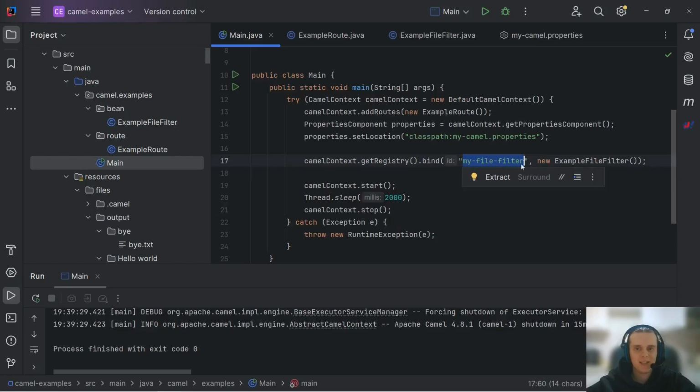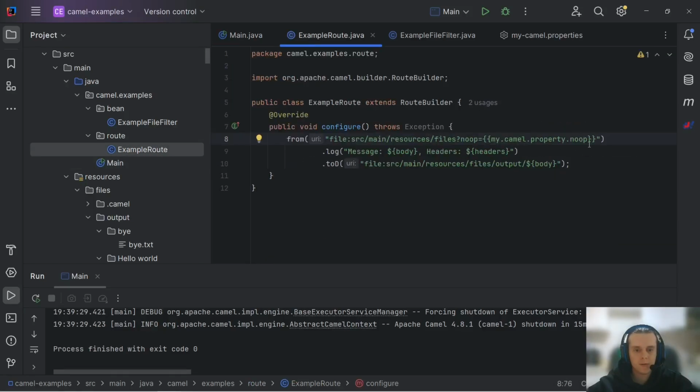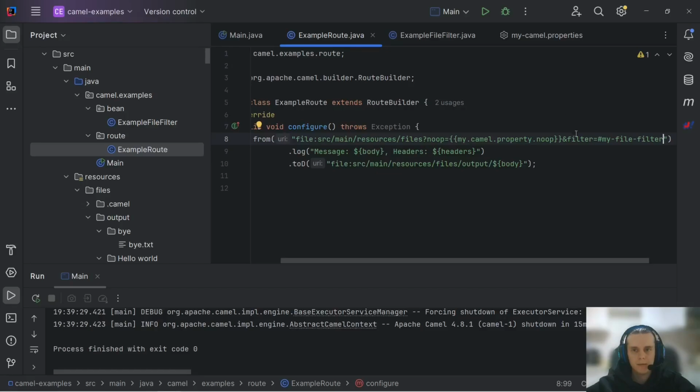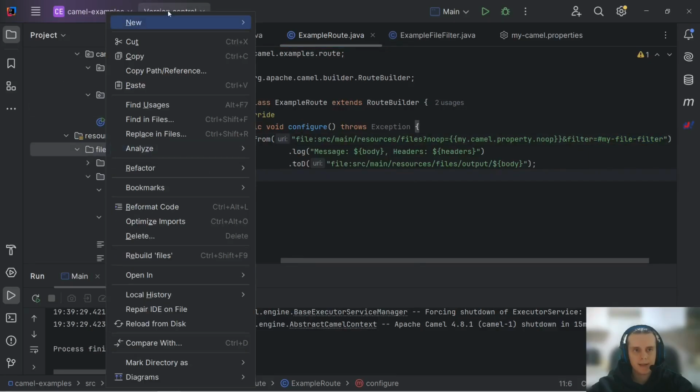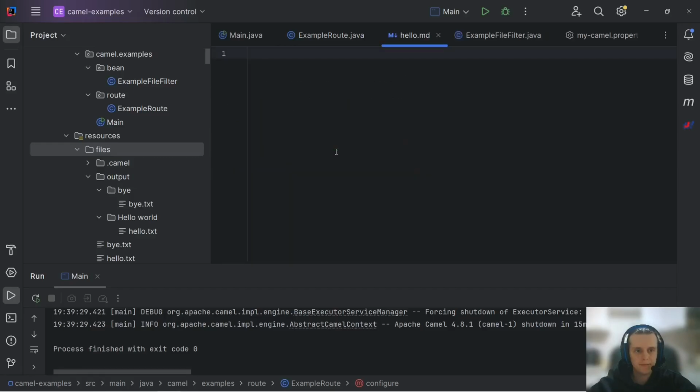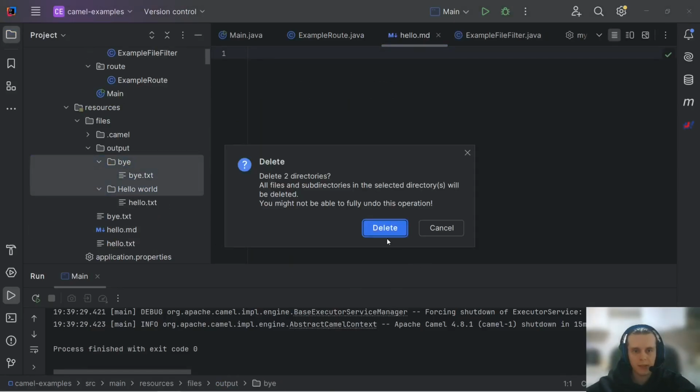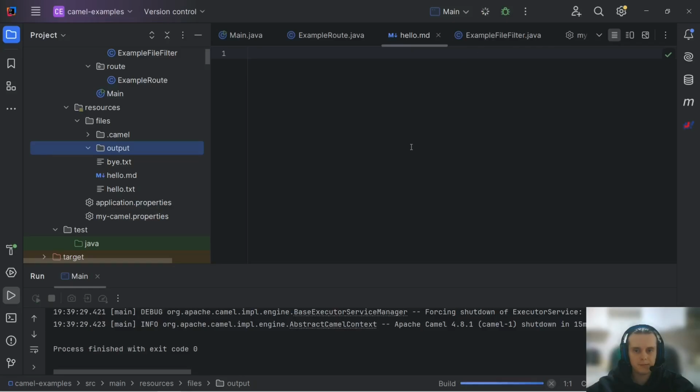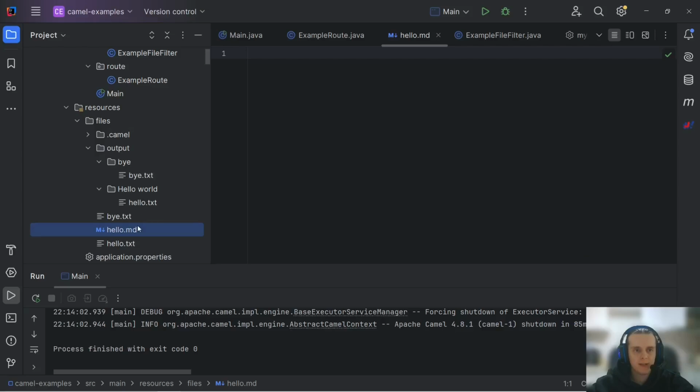All that remains is reference it in our endpoint URI, so let's copy its name and add filter option to our consumer endpoint. By putting this hash sign, we indicate that the value for this filter option should be looked up in the registry by the name which follows the hash sign. And that's it, let's test our filtering configuration. Let's create file named hello.md. We expect it not to be consumed by our route. Let's run it. And indeed, our txt files are copied, but our md file is filtered and not picked up by our route.